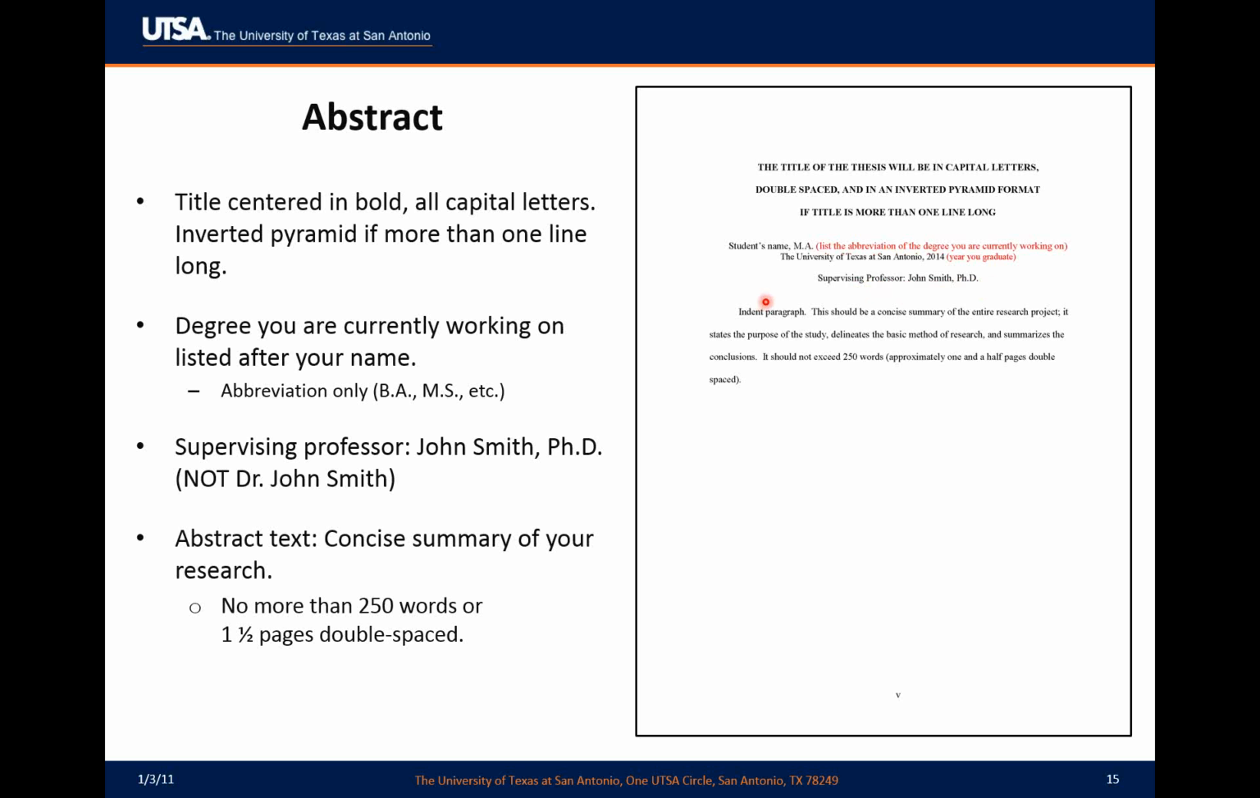Now, the abstract itself is a concise summary of your research. So you want to state the purpose of your study, talk about your methods of research, summarize your conclusions, etc. Now, it does have a length limit. It should not exceed 250 words or approximately 1.5 pages double-spaced. And this right here, this is what we're looking at. We look to make sure that you don't go over 1.5 pages of double-spaced text. Make sure you do not single-space it. It says double-spacing for a reason. And you will notice we've continued with our lowercase Roman numeral page numbers. These are going to continue for the next few pages.